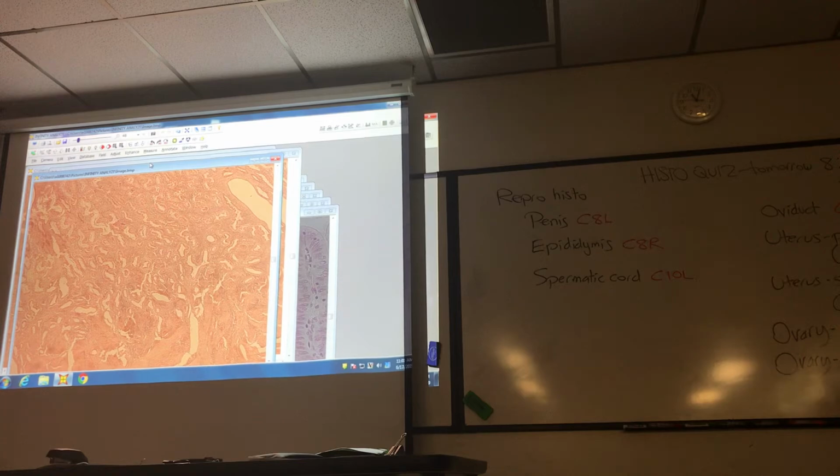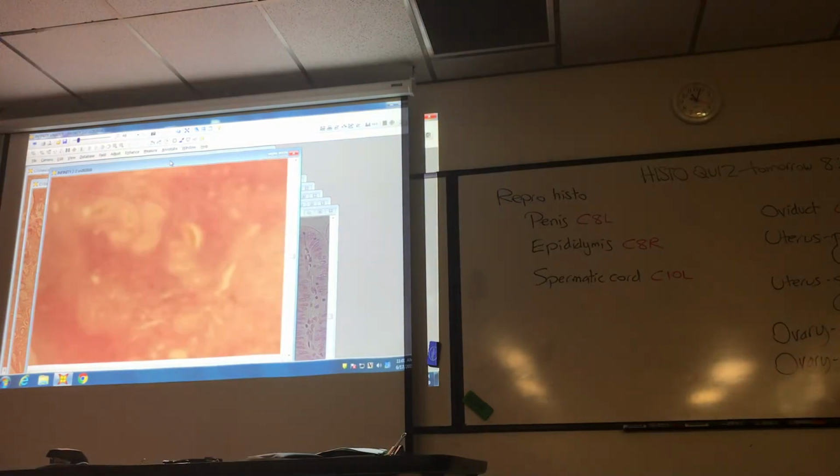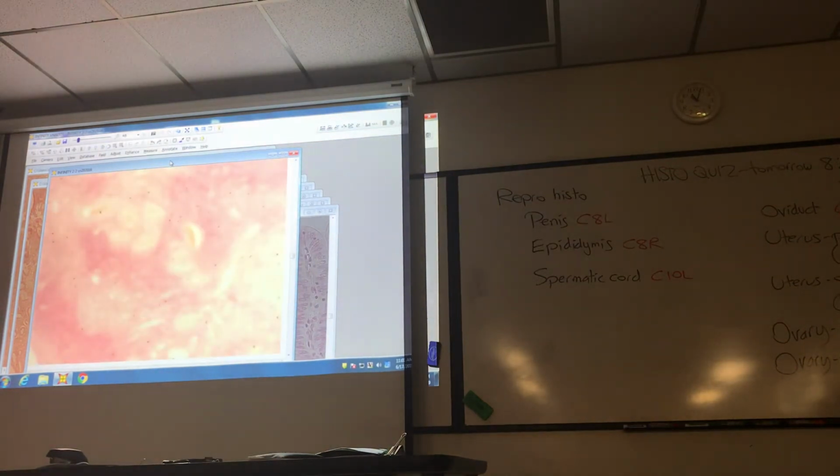I want to move on to ovary. We did cat ovary, but I got some human ovary this time. Now it says corpus luteum. So what you've got to do is look for the slide that says corpus luteum. I think that's easy enough to do. We don't have too many slides of it. The corpus luteum will secrete progesterone and bring you into the secretory phase.